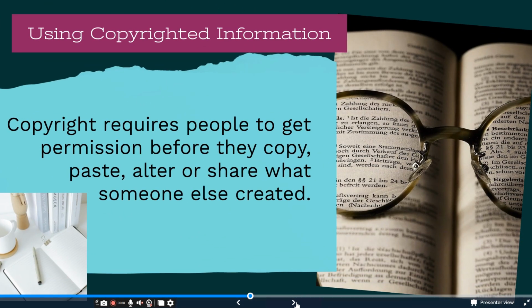So now you might be thinking, well, if everything on the internet is copyrighted, how am I supposed to finish my final project? You ask permission. Copyright requires people to get permission before they copy, paste, alter, or share what someone else created. So you ask them. John should have asked Sally, "Hey, is it okay if I post this on my Instagram? I really love your dog picture." And she could say, "No, I don't want that," or "Sure, go for it." Okay, John should have asked for permission.